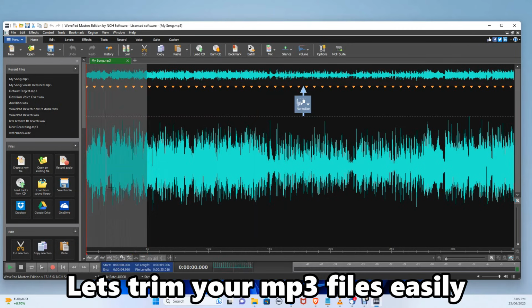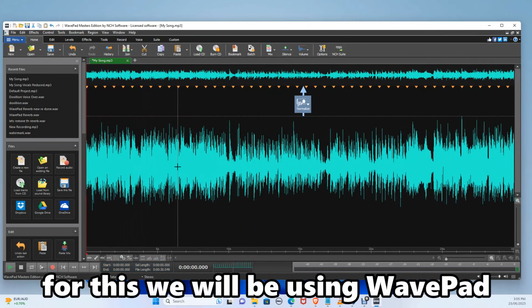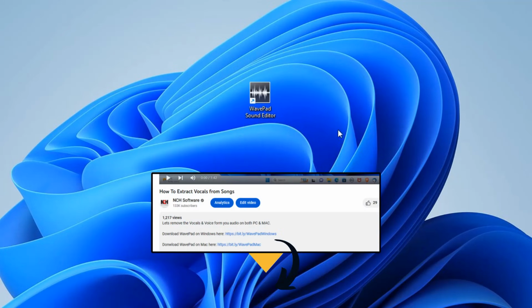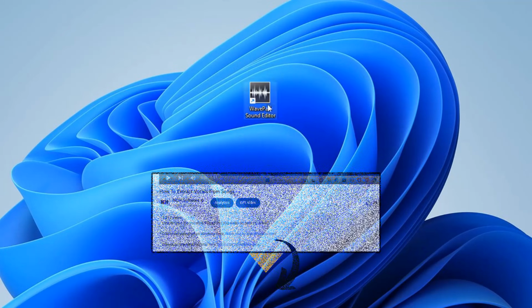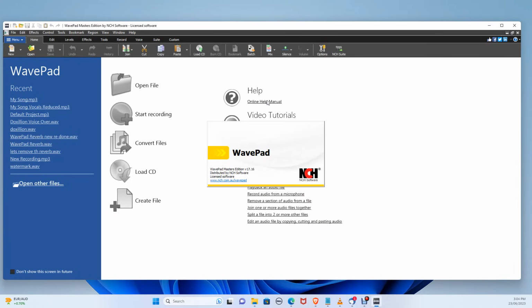Let's trim your MP3 files easily in seconds. For this, we will be using WavePad. You can download WavePad in the description below for free on both PC and Mac. Once you have downloaded WavePad, let's open it up. Here, you will be greeted by the main menu.